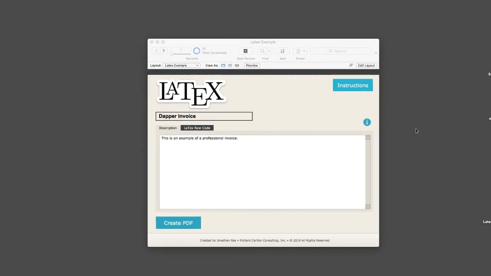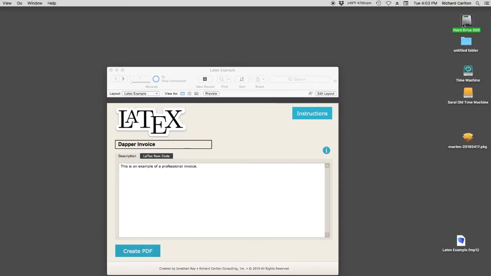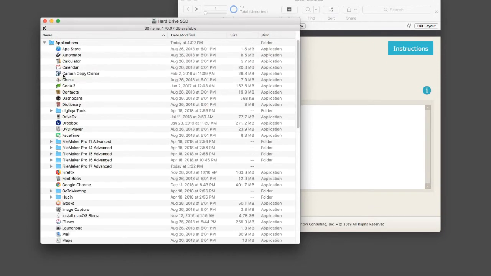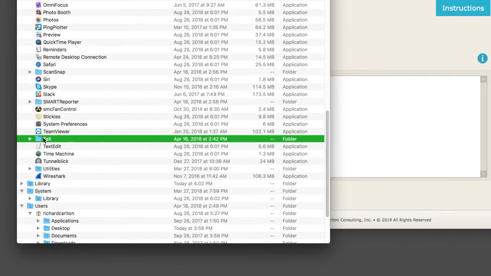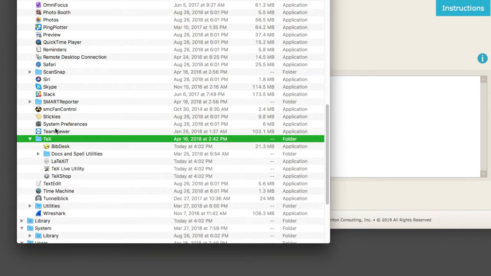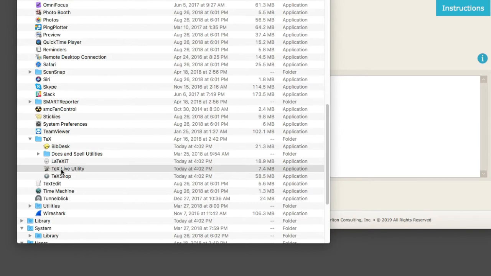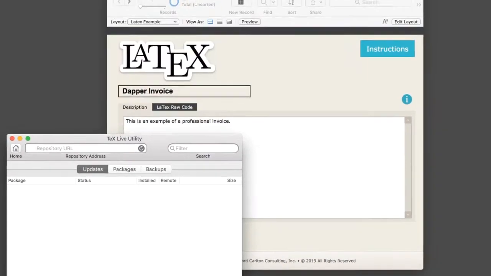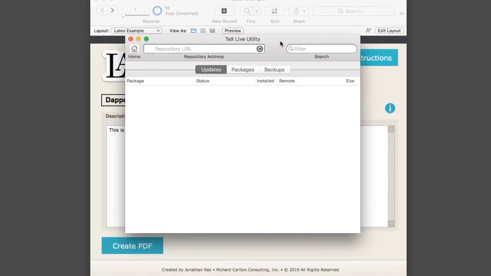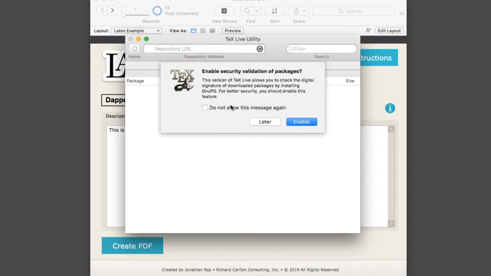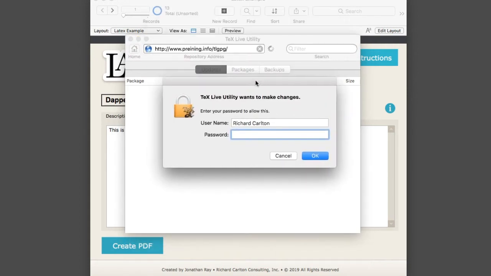And then what I'm going to do is open up that application that was just installed. You'll find if you're on a Mac that a folder named TeX, T-E-X, has been inserted into the applications folder. What we'll want to do is click on this application called TeX Live Utility that just got installed. I can go ahead and close this window. And you should see a window like this popping up, TeX Live Utility. And you can click Do Not Show This Message Again, Enable, and you'll need to authenticate with your password.